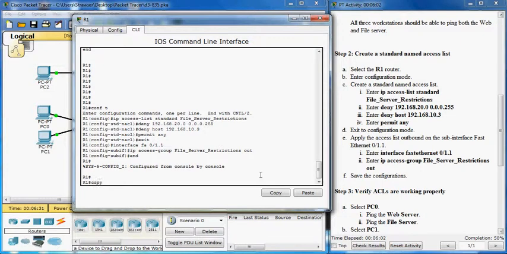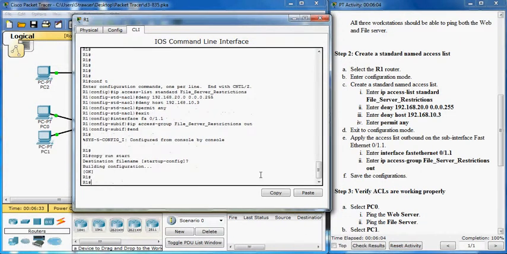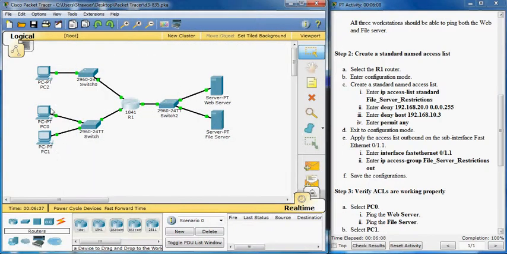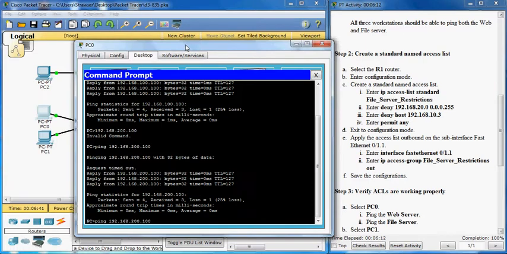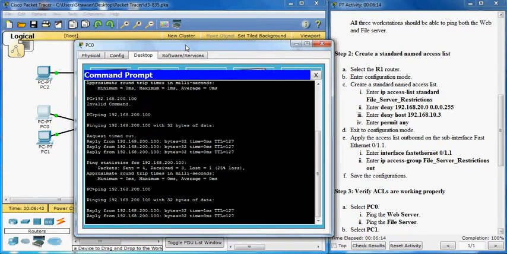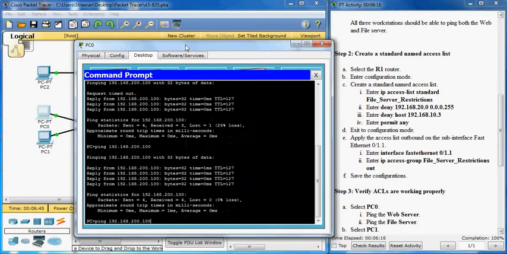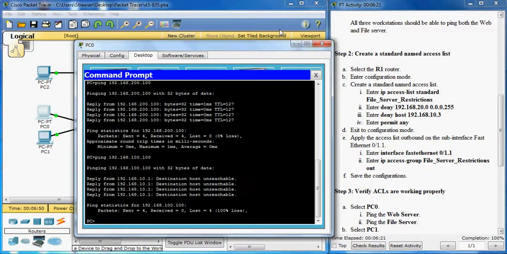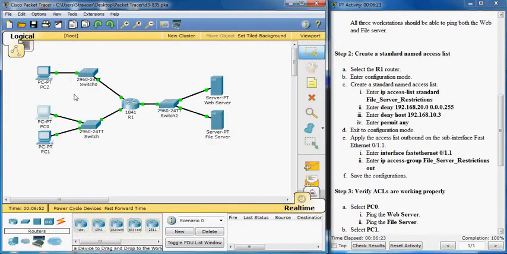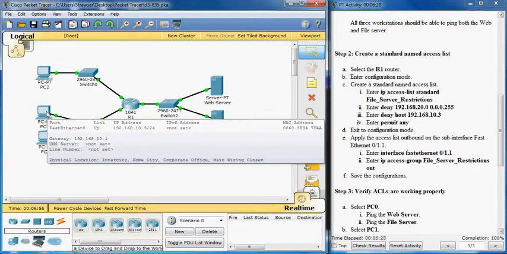So PC 0 to the web server, looks good. To the file server, host unreachable. So why is PC 0 host unreachable? If we look at the IP address, it's the 10.3, and that is the specific host that we denied with that ACL.